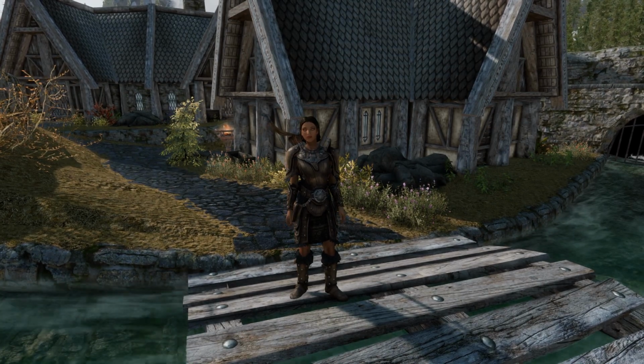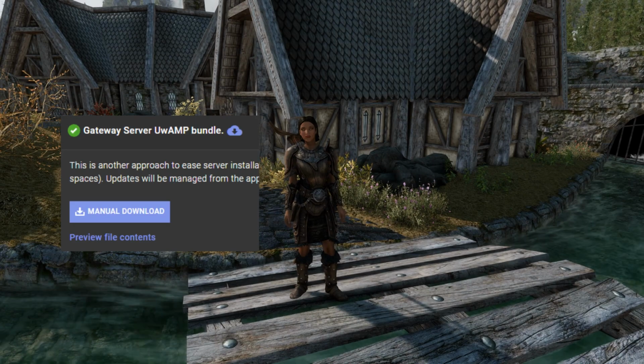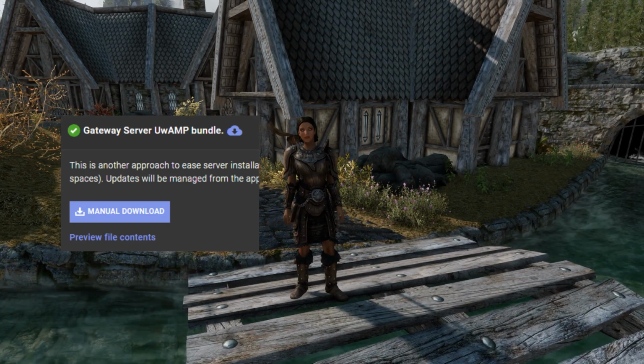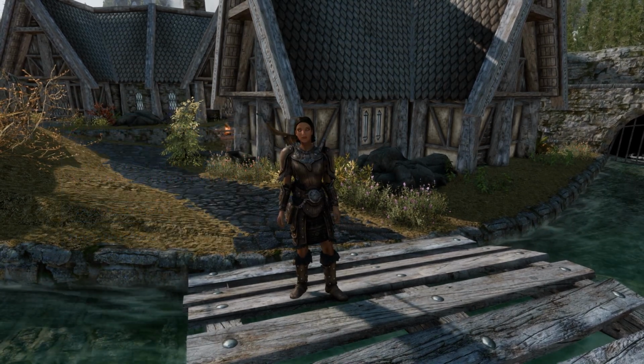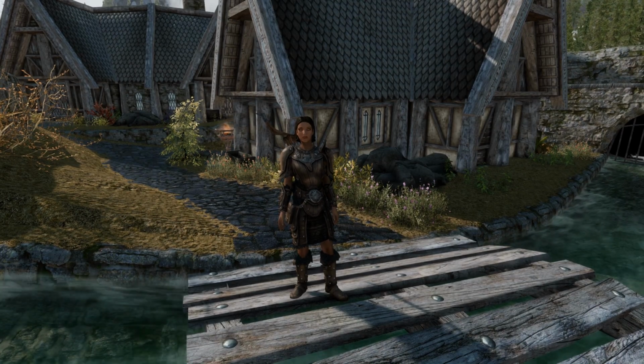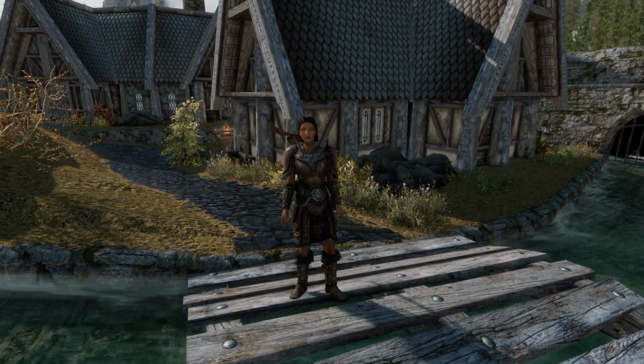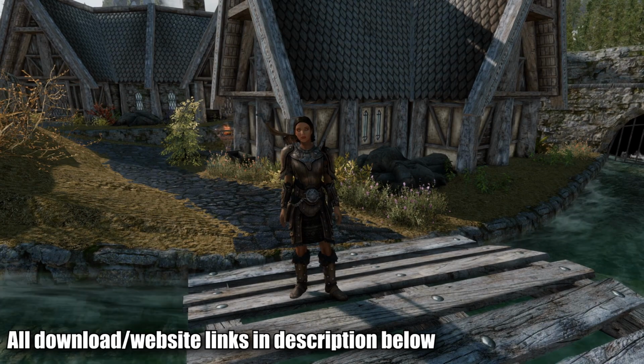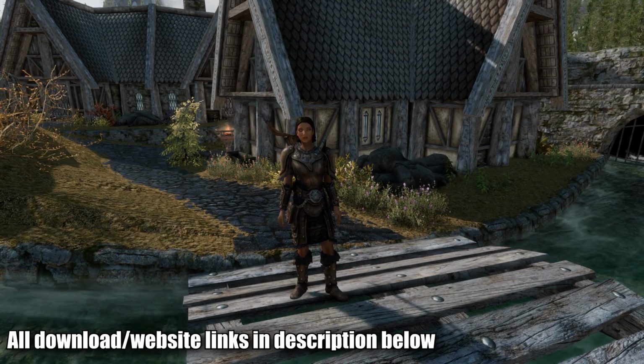Now, the UWAMP server solution we have is pretty close to plug and play to get it working. And if you follow through with this installation guide, I guarantee you will get this mod installed. All the links that you'll need will be in the description down below.